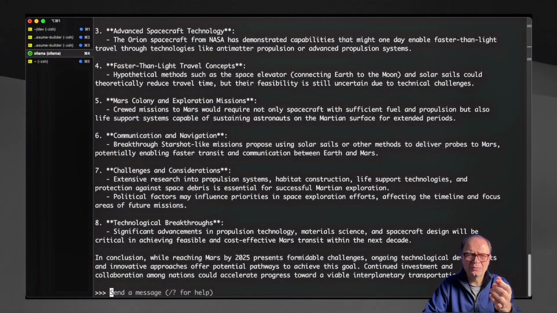And as we can see, we have advanced spacecraft technology, faster than light travel concepts. I mean, a lot of these are science fiction material. None of this is currently existing, but still, it's a good way to understand how the model works. Let's go on with another question now.